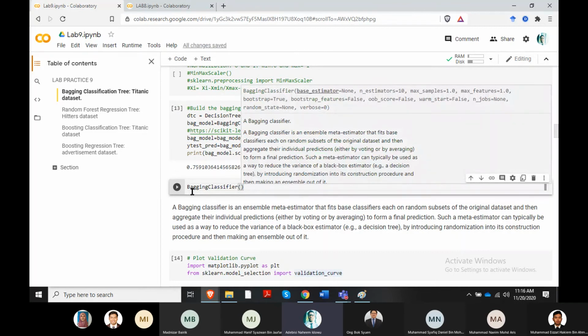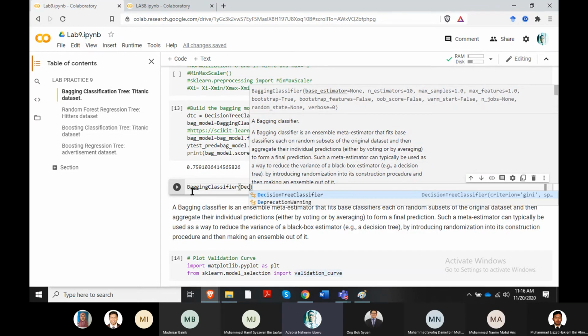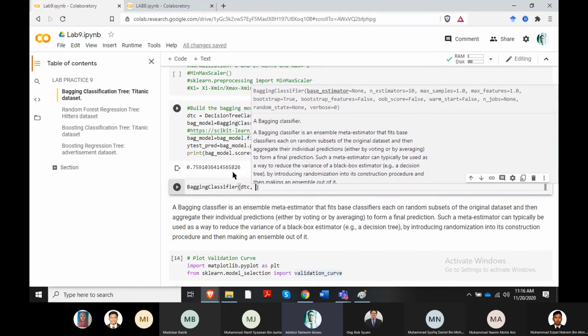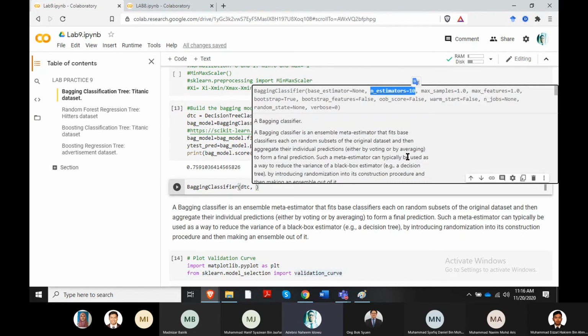My base estimator, I want it to be a decision tree. So I'm just going to put decision tree, or let me just say DTC, decision tree. Now, the number of estimators, this is where the parameter range comes in. The number of estimators here by default is 10. What that means is that I'm using 10 decision trees. But that is by default. I can change it to maybe 50 or something.